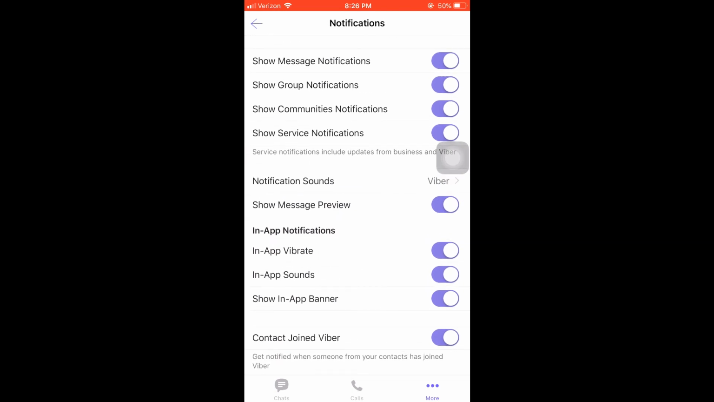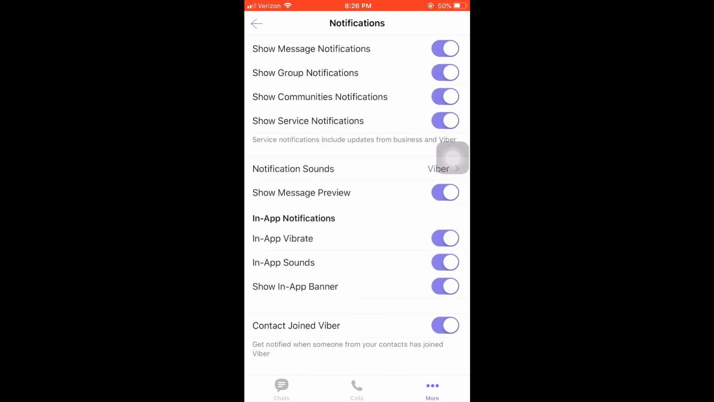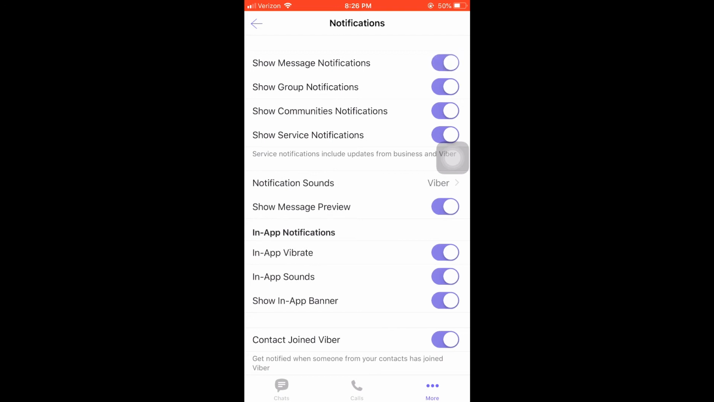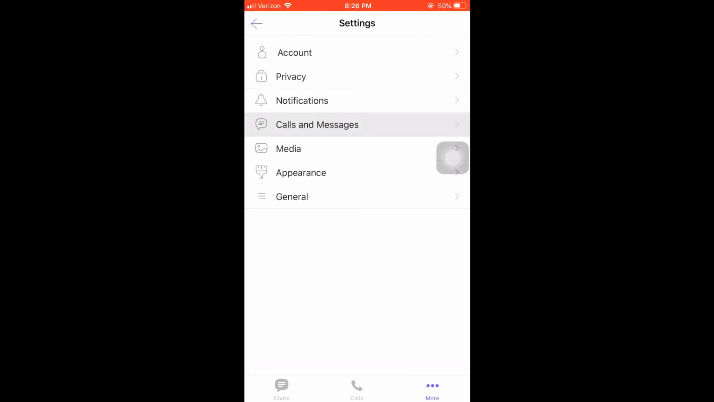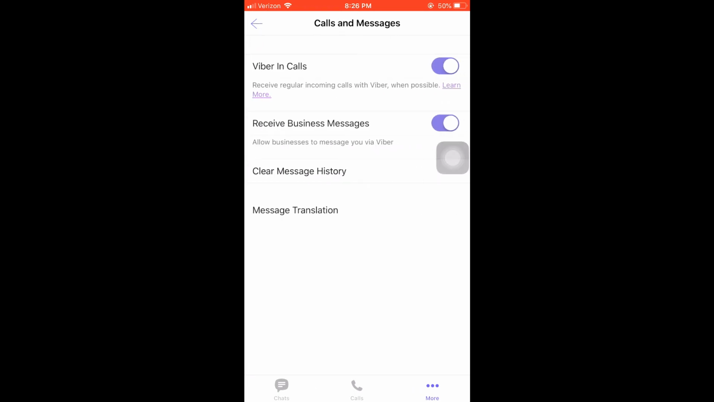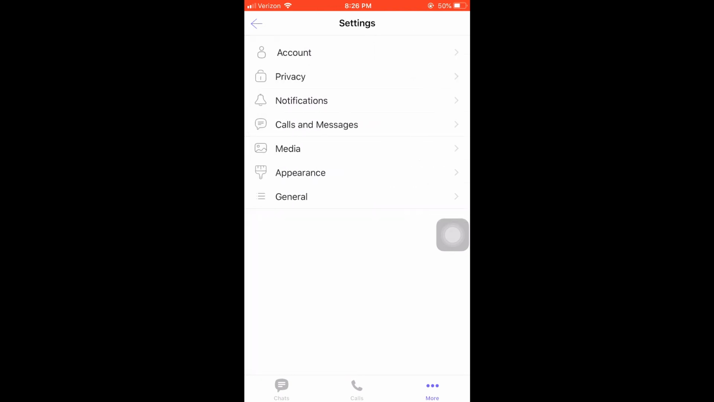Notifications, you can configure however you want these notifications to be. It's pretty self-explanatory. You can just go through this. Calls and messages, you can clear your message history if you'd like. You can also allow incoming calls, or you can disable it. And by doing that, you can just toggle it left.